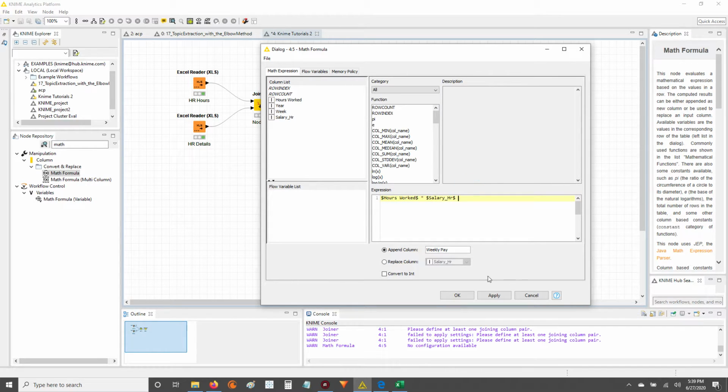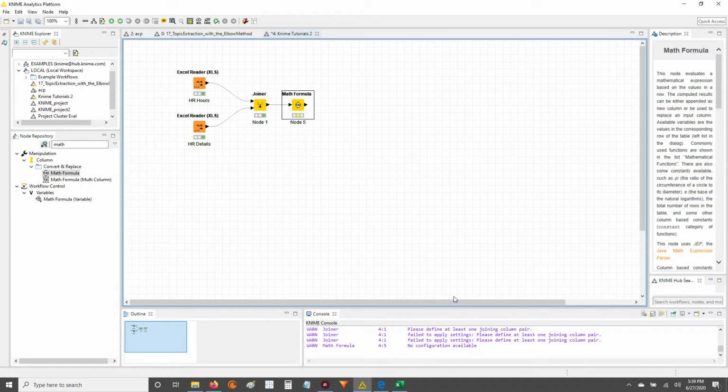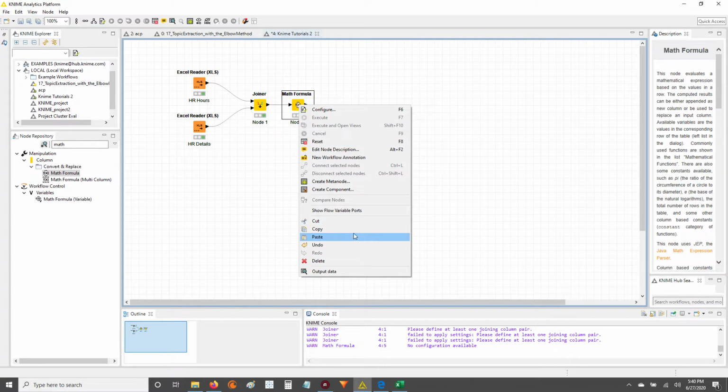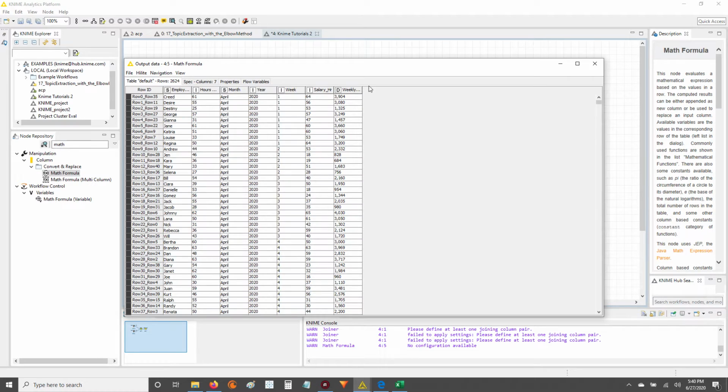But anyways, moving on, we're going to hit apply, hit OK, and now we can see the node is yellow because it's been configured, so we can execute. I'm just going to hit F7 this time to execute it. Now that it's in green status, it's been executed. So we'll right click, select output data, and now we see this new column for the weekly pay.